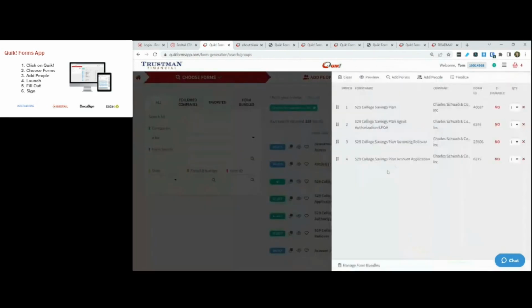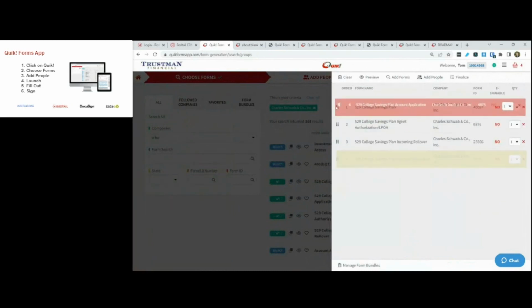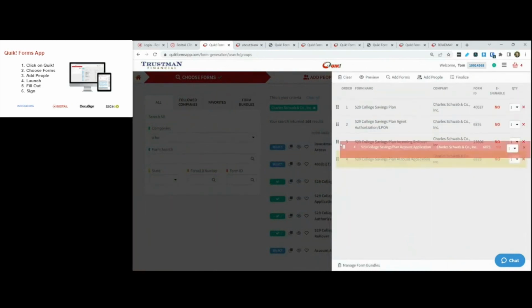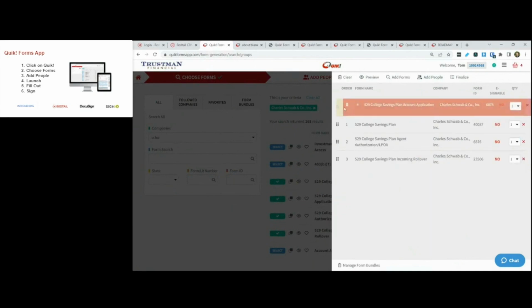So here's my basket. Let's say I need the application first. Let's organize this the way I want. Okay, I know I can do this. There it goes. I set this up. I can change quantities, etc.